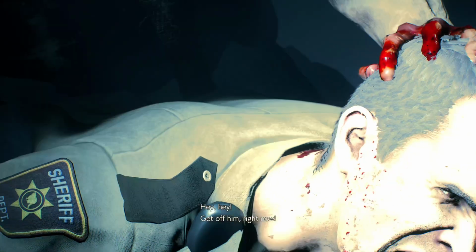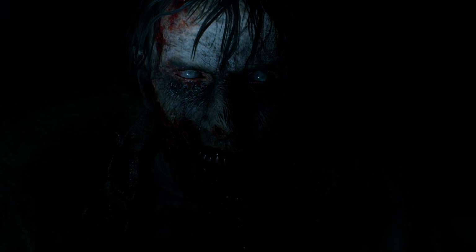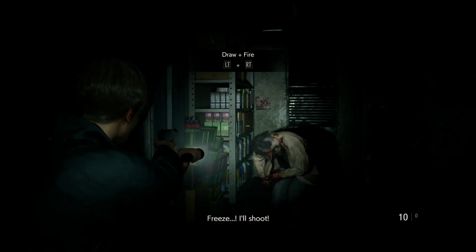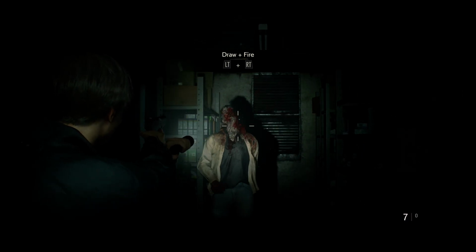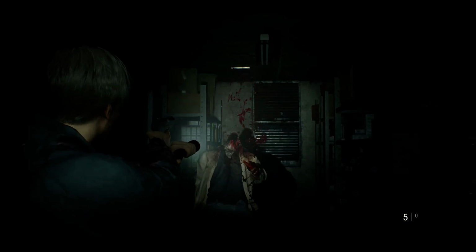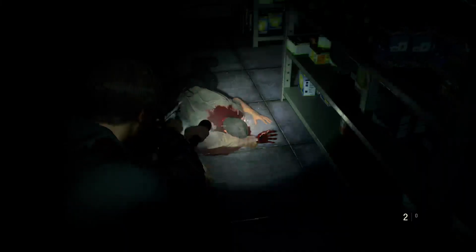Uh-oh. Well, that's not good. It looks like our distraction ended up getting this guy missing his jugular. It looks like a zombie. Freeze! I'll shoot! What the? I think take some shots. You should probably double tap that guy.